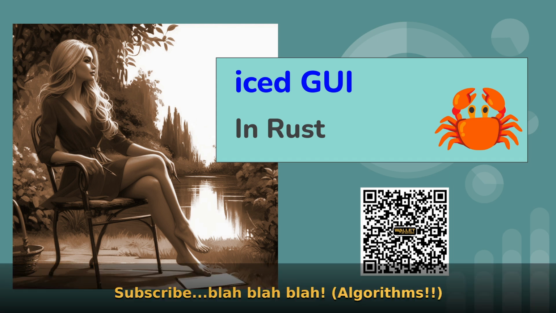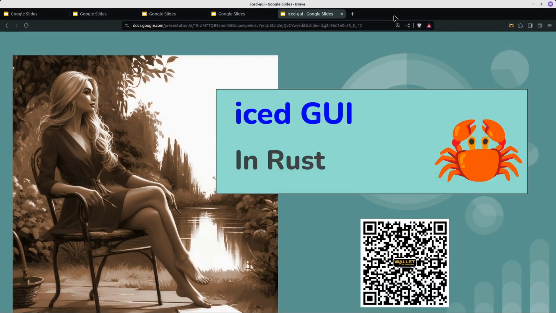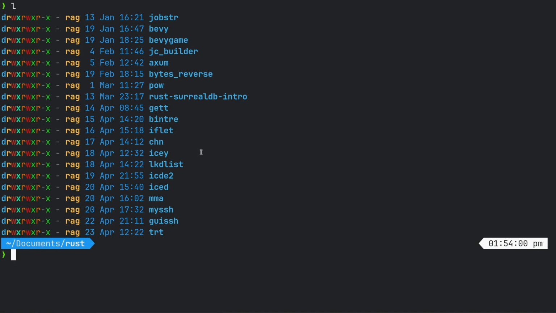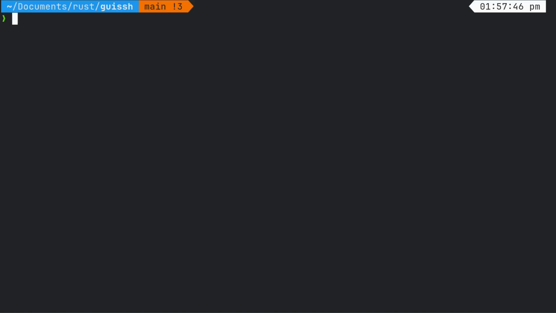And yeah, let's look at the project. So without further ado, let's bring that down and go in here and cd gui-ssh. I'll just make the font a bit bigger, clear that. Let's run it. I'll do cargo run --quiet --release.